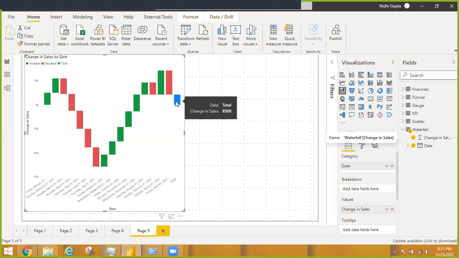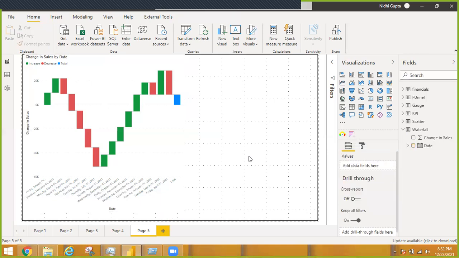Okay. So your waterfall chart will always show you the increment and decrement. Every increment will be shown in the green color and every decrement will be shown in the red color. Any questions in this? Okay. Thank you.